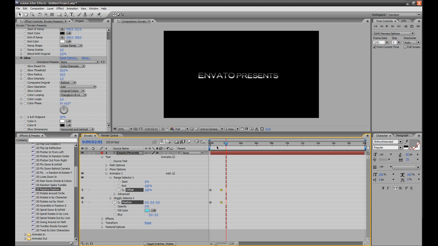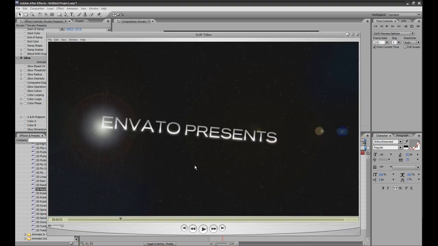We're going to make it a bit quicker, maybe under 2 seconds, and we'll do a RAM preview to check that. Okay, so it looks pretty good. We might actually make it a little faster, so we'll just drag those keyframes forward, and that's us done for the first part of the text. We don't need to do anything else.